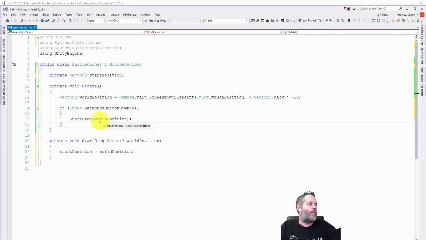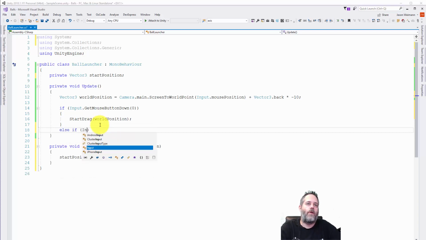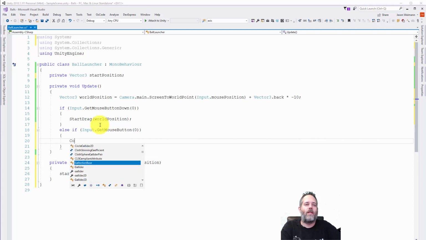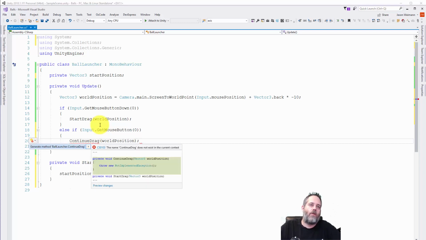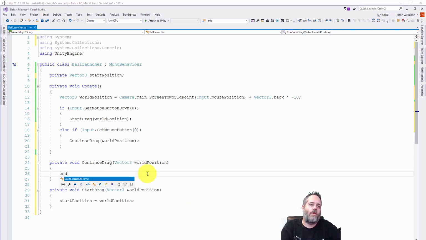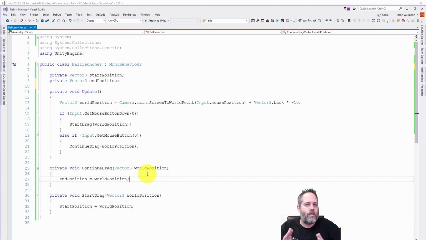Now, I also want to check to see if the player continues dragging. So I'll say else if Input.GetMouseButton 0. So this is if they held down the mouse button. Then here I just want to call something called ContinueDrag. And again, I'll just pass in that world position. And let's generate that method. Now in here, we're just going to set an end position. So say endPosition equals worldPosition. And again, we are going to be expanding out these methods a little bit in just a second. So don't worry about why are we creating these when they're only doing one thing. They're going to do a little bit more than this.